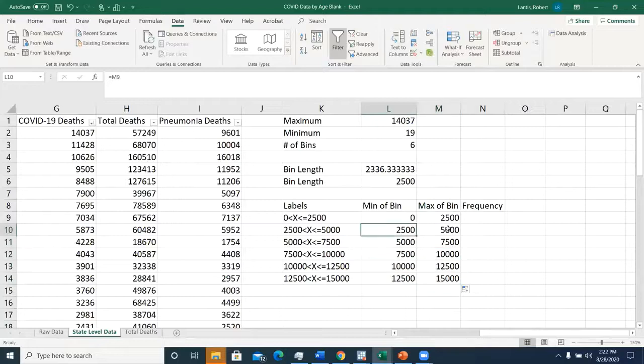It's a little bit of a thing to figure out at first, but once I can copy it down, I don't have to type this in again over and over. And going back to talking about using cell references if things change, notice maybe I want to change the bin length to 3,000. It updates all of those minimums and maximums for my bin format. So that's kind of nice.